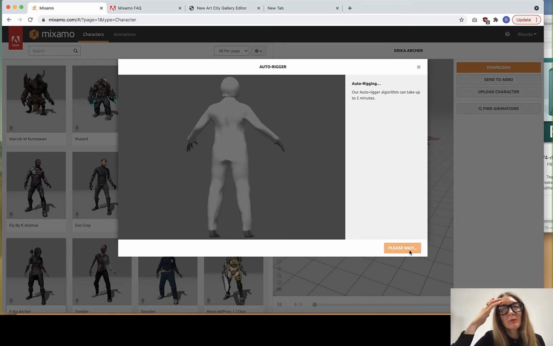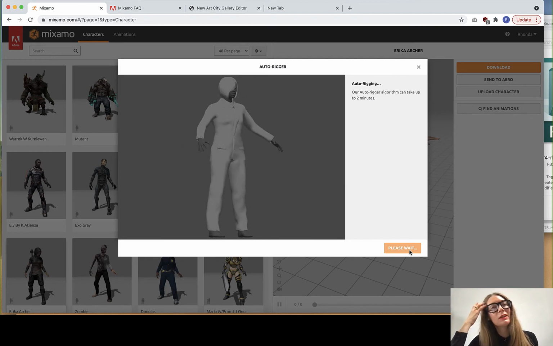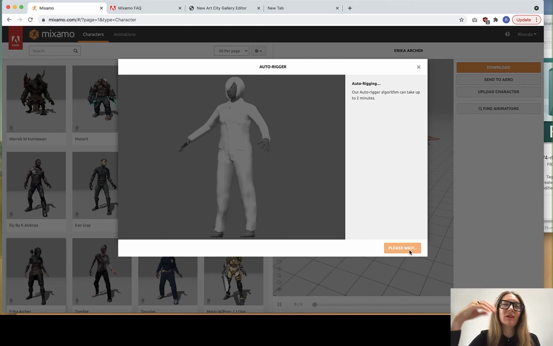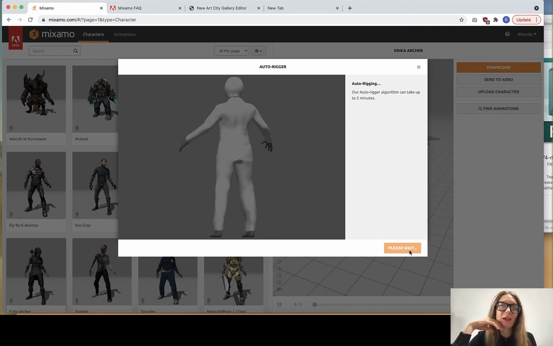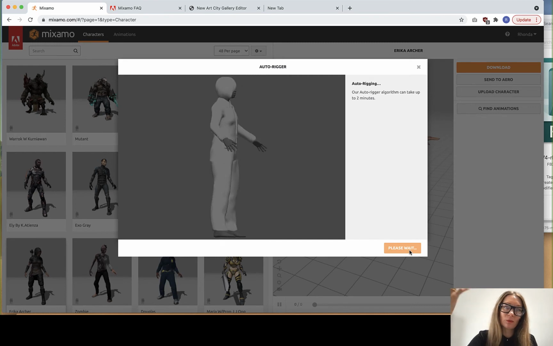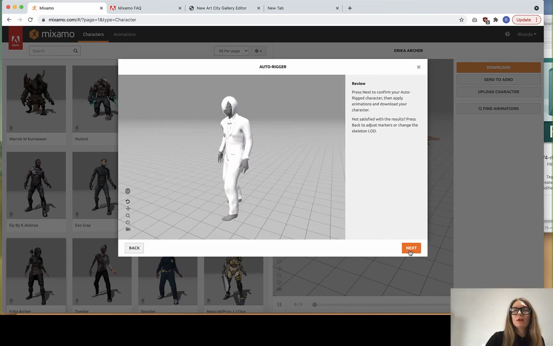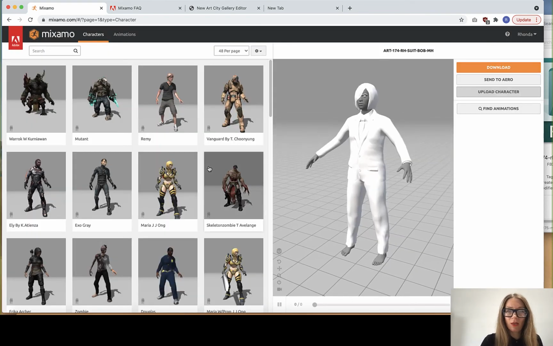I think it does a pretty good job, especially with humanoid forms. It can even do some funny things with non-humanoid forms. I think Don was testing it with cats and stuff, so that would be a fun test. But with a humanoid form like this, it does a pretty good job. And then you can say review. That looks great. And say next. Proceed with this new character, your previous character. That's fine. That was a test before.